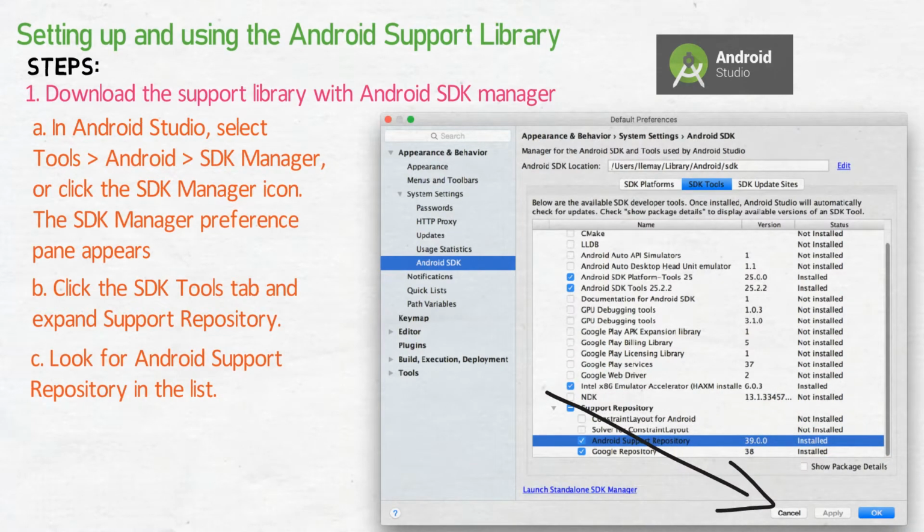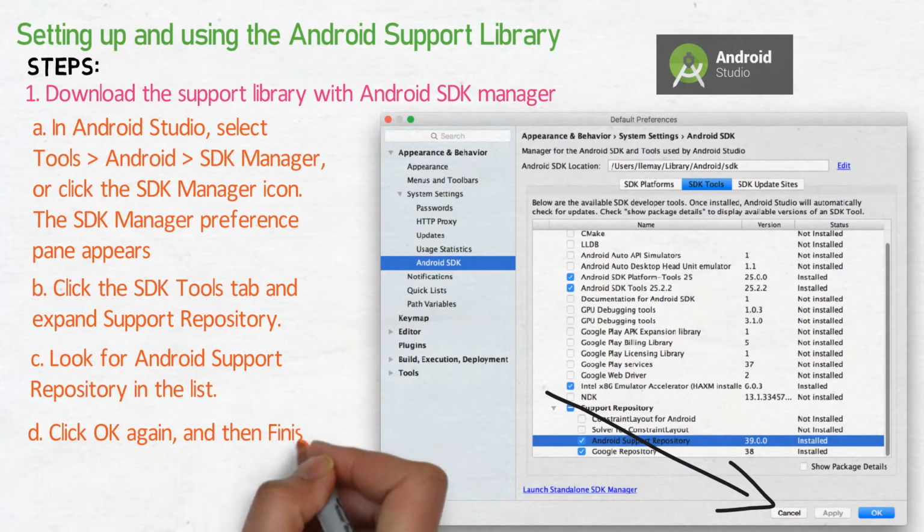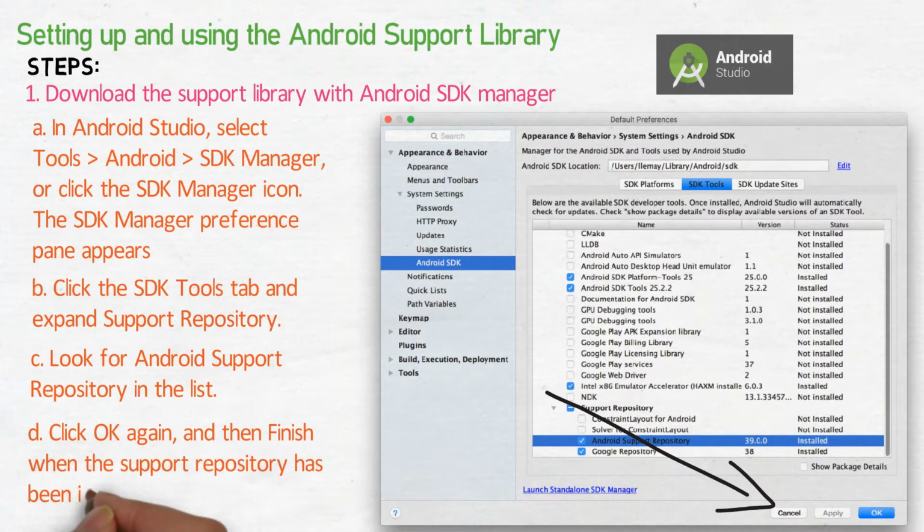Click Cancel. If Not Installed or Update Available appears, click the checkbox next to the Android Support Repository. A download icon should appear next to the checkbox. Click OK. Fourth, click OK again and then Finish when the support repository has been installed.